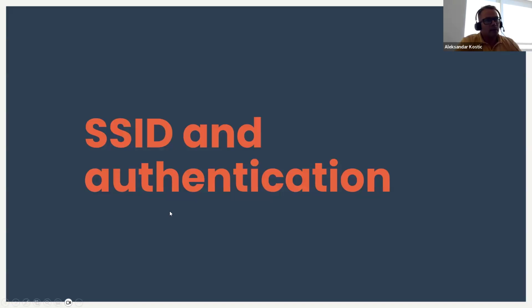So first of all, without going into too much technical detail about Wi-Fi, what we need to know about setting up the wireless is that it is critical from a security point of view.